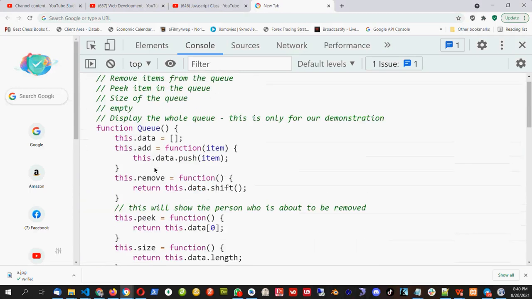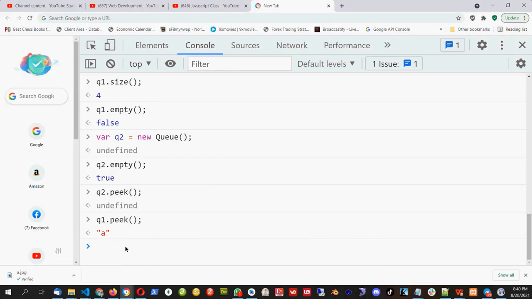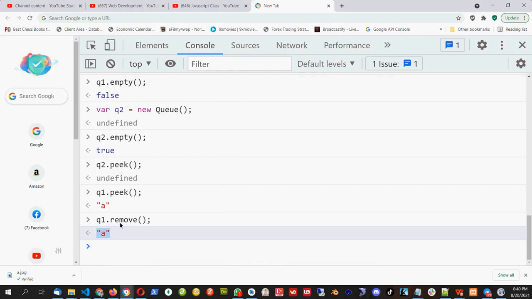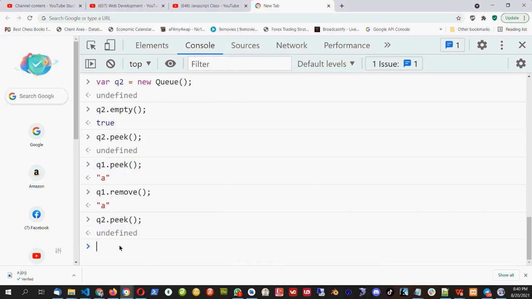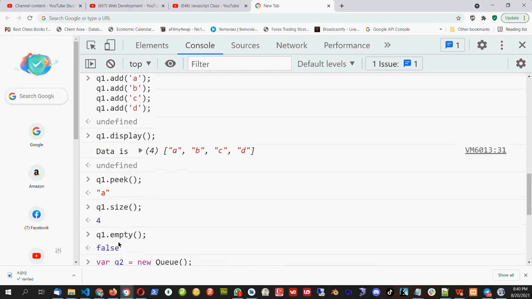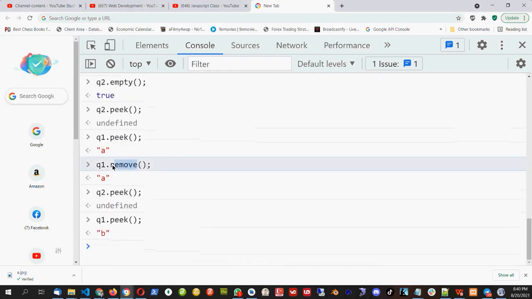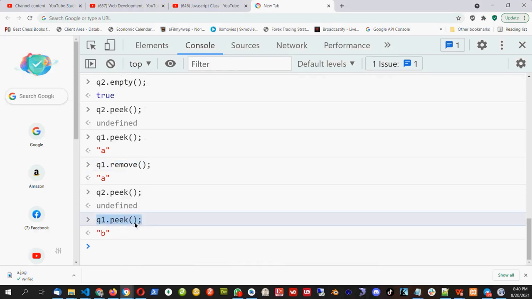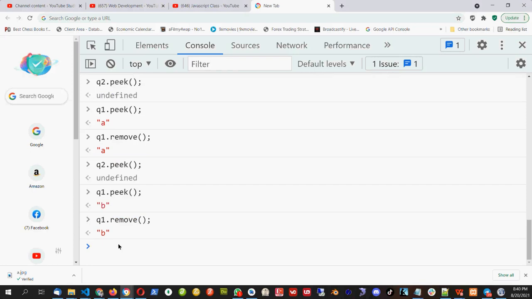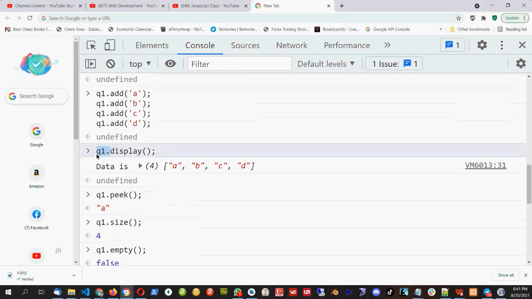Now let's try to remove all the items. I will use the remove function, q1.remove, and it should remove A. It's removing A. Let's see peek again, q1.peek. Now B is the one next to go. A is gone because I removed it. Now I'll do q1.remove again. Once I do q1.remove, B is gone. Now if I do peek, it will show C because we have C and D only left.